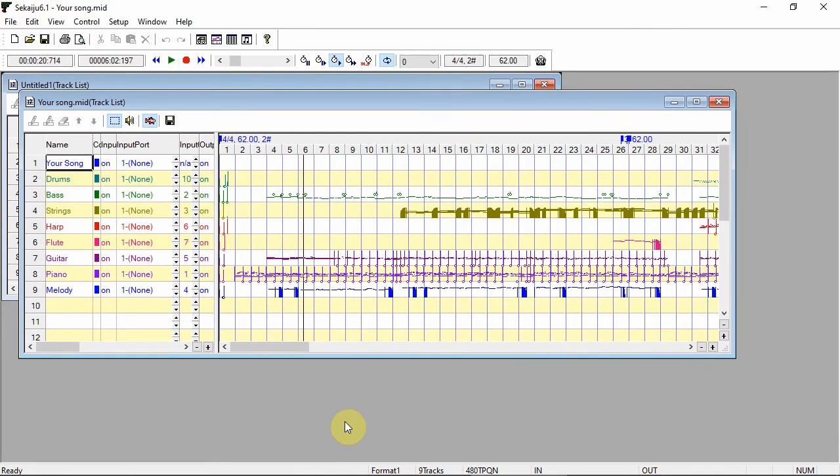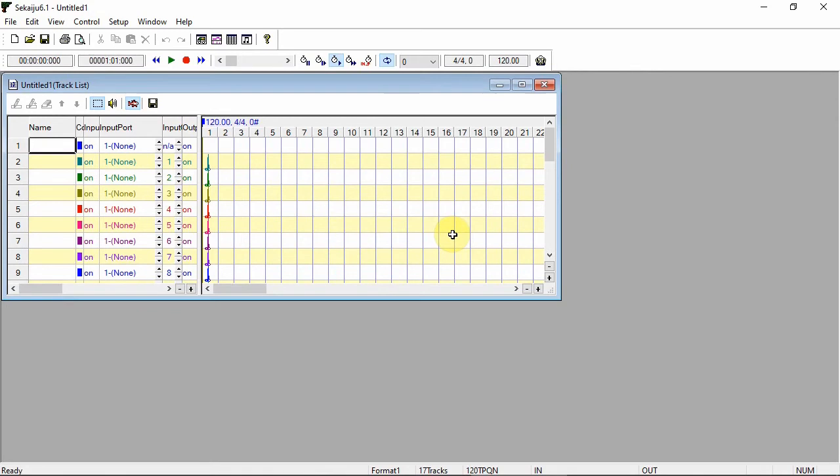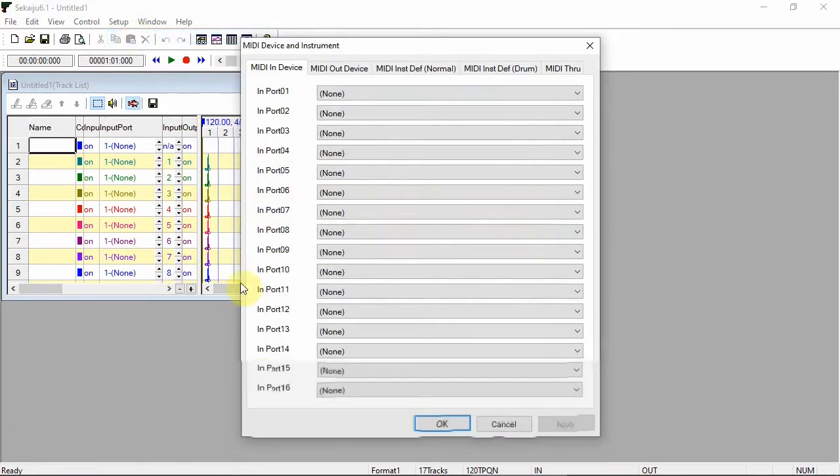Okay, that's great. But if you actually want to create your own sequences and your own songs, you have to set it up for at least an input device, and if you've got some playback devices, for those as well. So let's go back to our initial sequence. I'll close this other one off. And before you start the setup, in fact, before starting Sekaiju at all, make sure that all the external MIDI devices you want to use are connected up to your PC and switched on. So let's go and set up our MIDI devices.